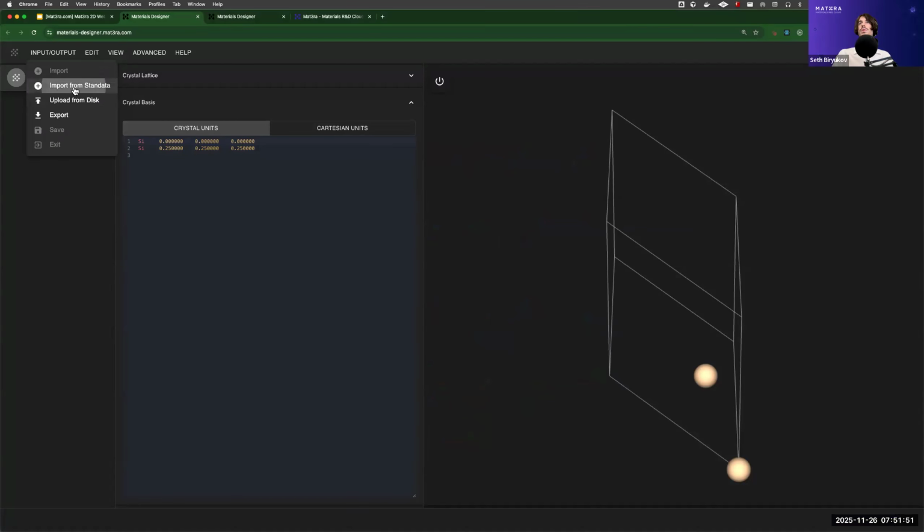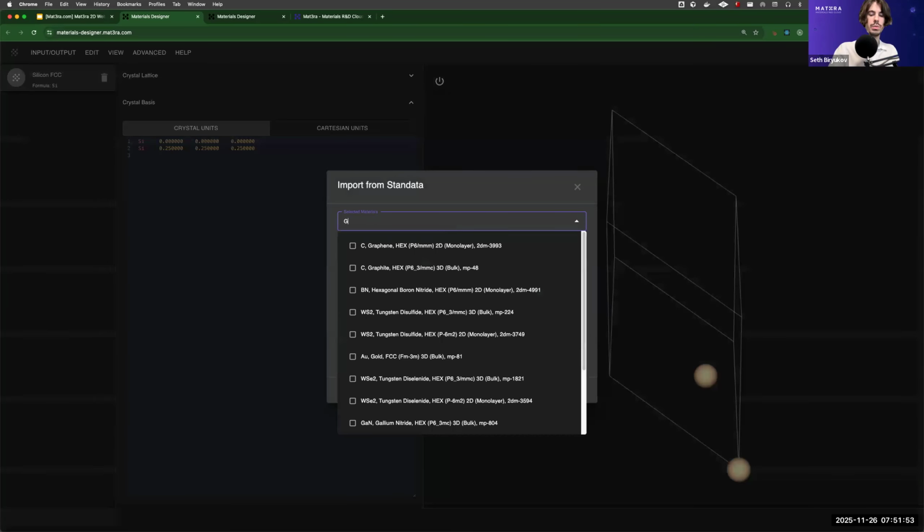So again, import from Standata, gallium nitride.